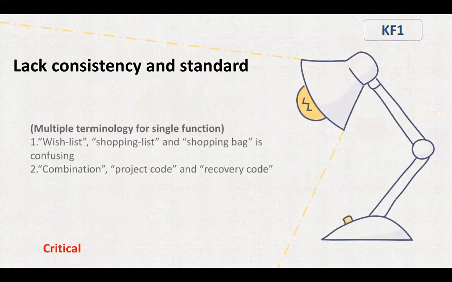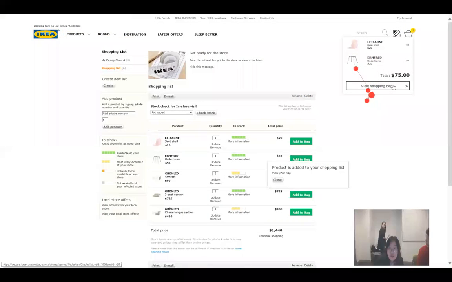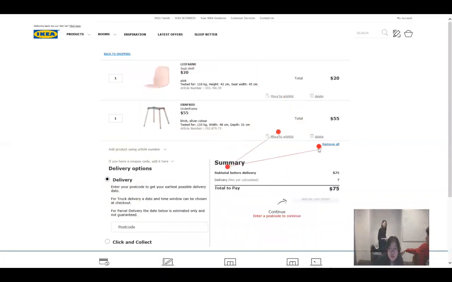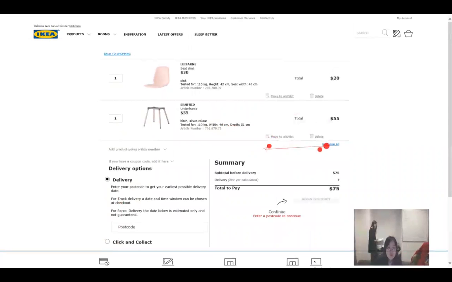There has been multiple terminologies for a single function, which confuses the user. Here in this clip, the participant is performing the task of adding the items into shopping list. She is obviously hesitant on moving the items from shopping bag to shopping list because the wish list here is actually referring to the same thing as shopping list. So even her eye glanced through the wish list, she does not know there is a correct button to click.